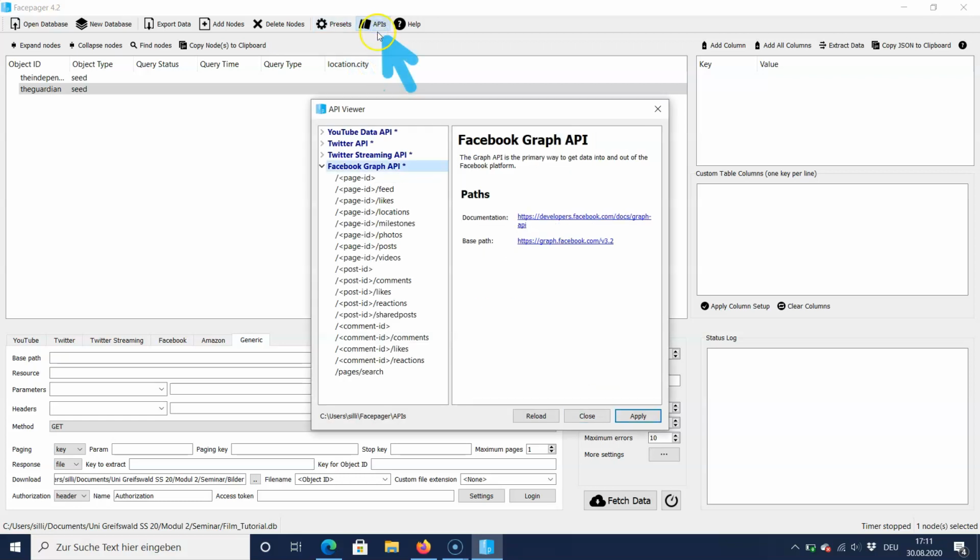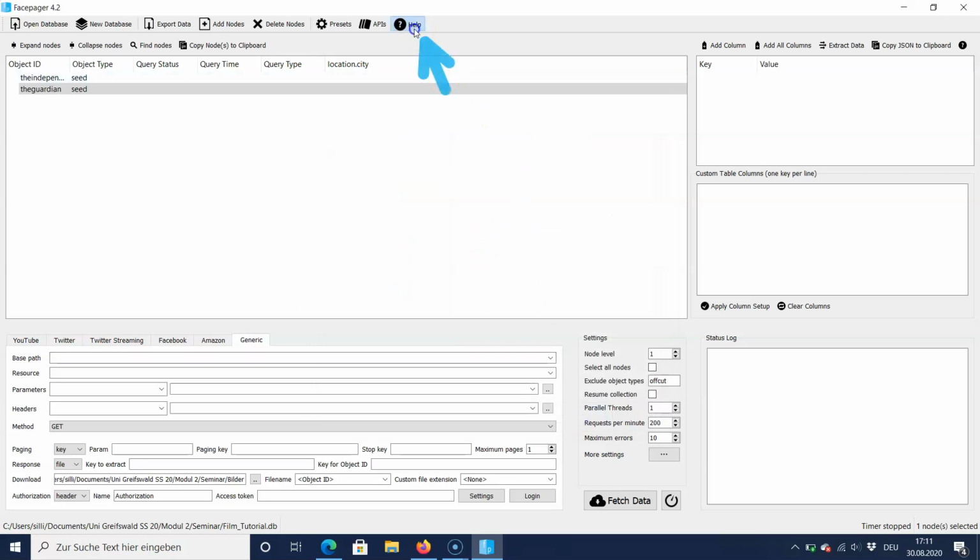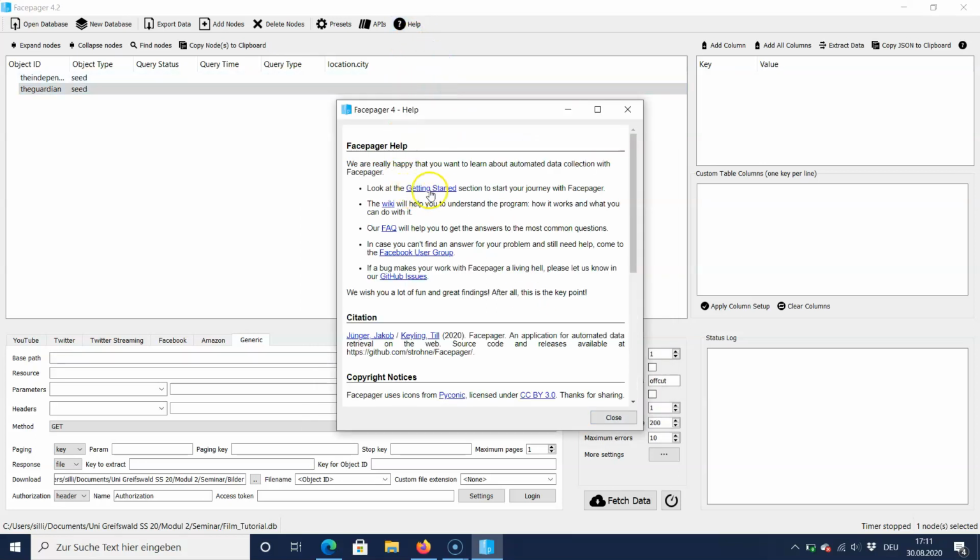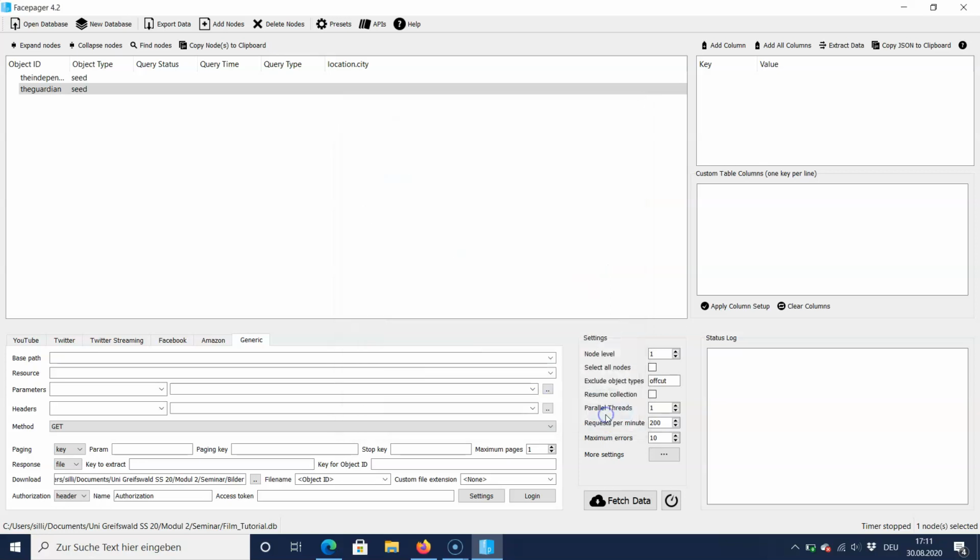By clicking on APIs, you'll find some instructions for the usage and limitations of the typically used APIs and links to the API provider's documentations. If you need help, you find some links by clicking on the Help button to the Getting Started section for Facepager usage at the GitHub Wiki or to the Facepager User Group on Facebook, which provides a platform for exchange between users. But you'll also find these links in the video description box.